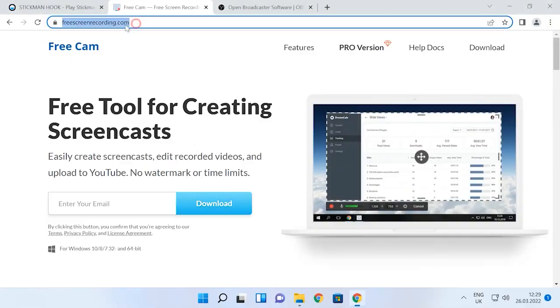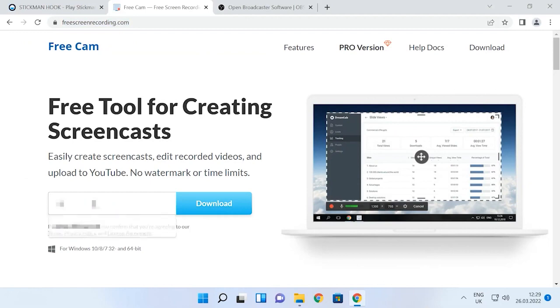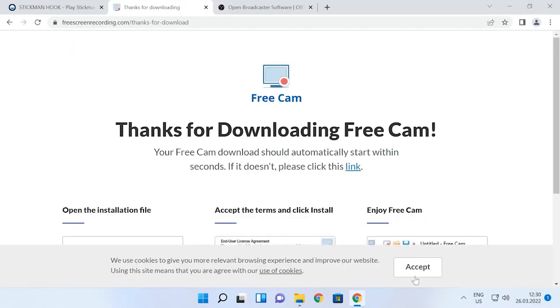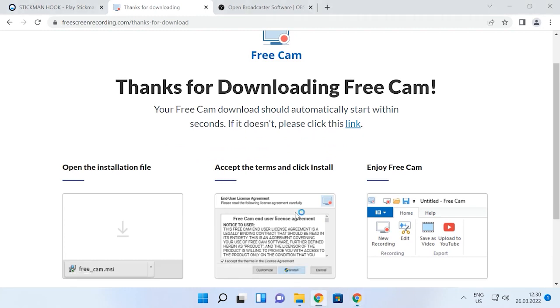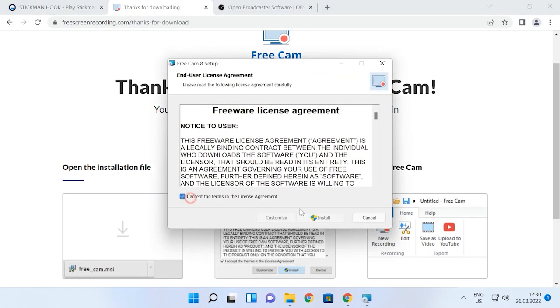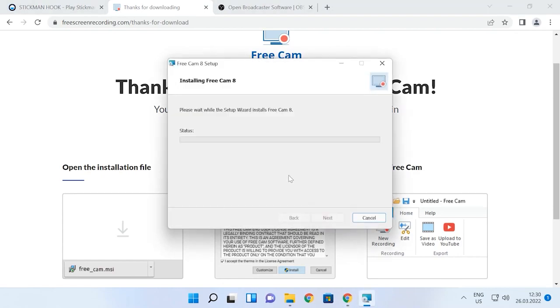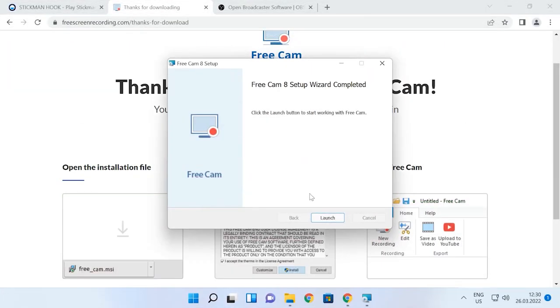It's easy to use, but very effective. Visit the official website. Give your email. Click here to download. And then run the installer. When the installation is over, start FreeCam.